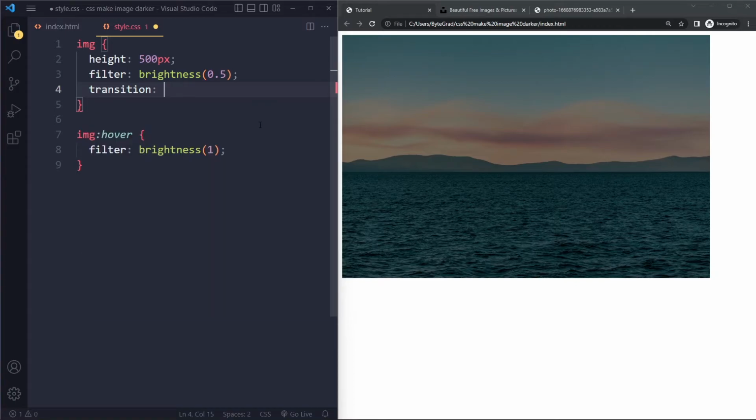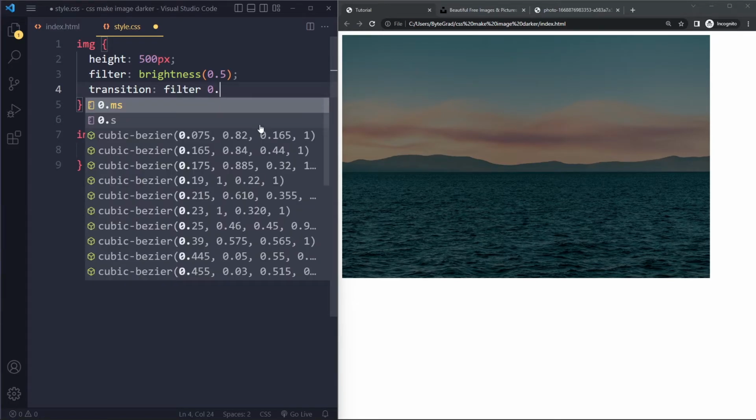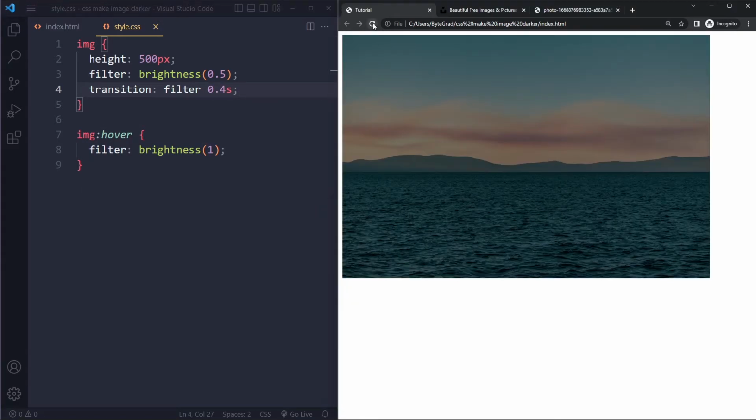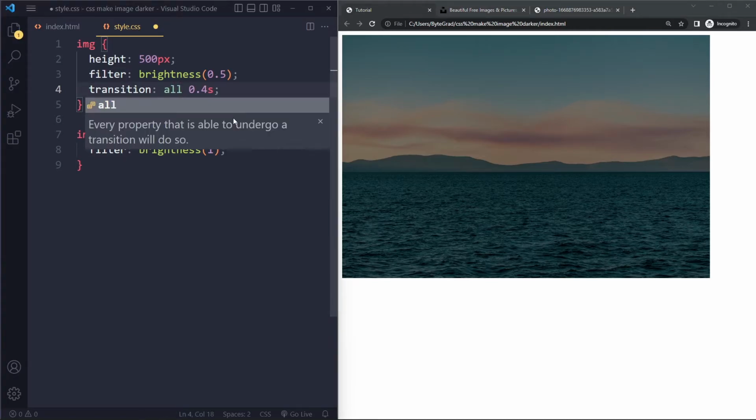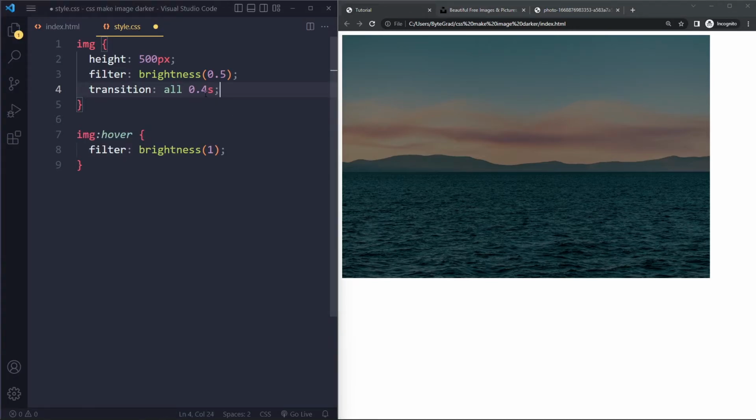So what we can say here is the transition for the filter property. If the filter property gets changed, that change should happen in, let's say, 0.4 seconds. So then I can save here, I can refresh, and now you can see we have a nice smooth effect, right? And it would work the same with opacity, right? Now, sometimes people will simply use all, so any property that gets changed, it should happen in 0.4 seconds.